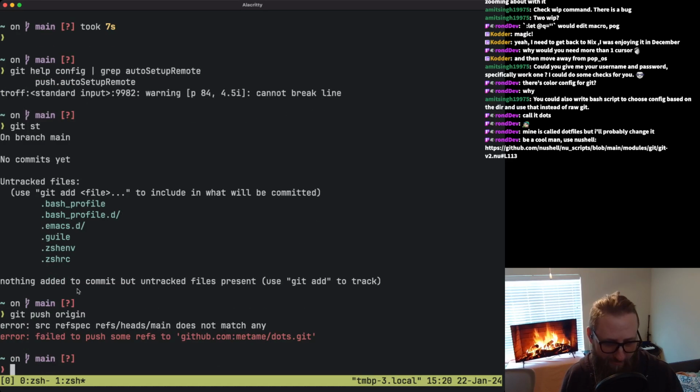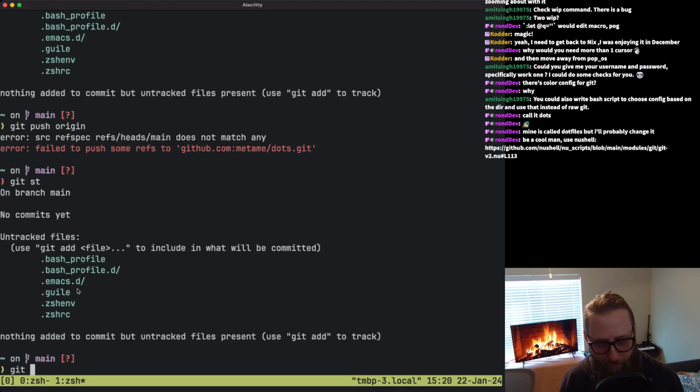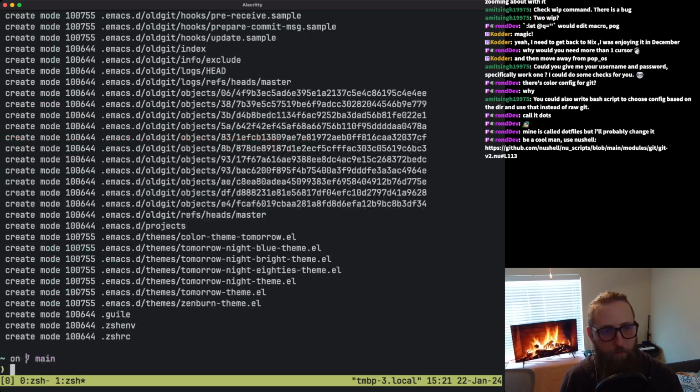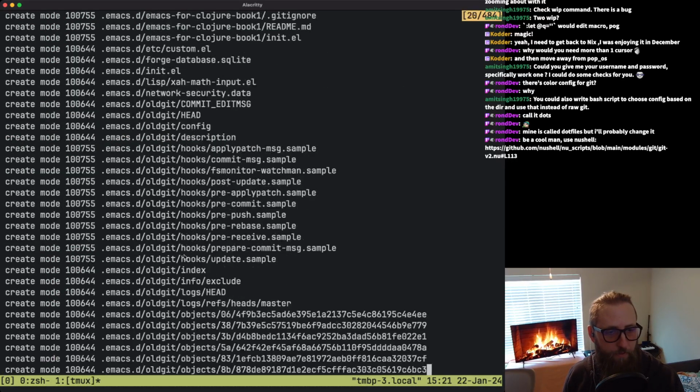No. Why? Did I forget to commit? Is that why? Oh, I don't have any commits. No wonder you can't push. Okay. Let's see. Untracked files, bash profile.d, emacs.d, guile, zshenv, zshrc. This looks good. git cm init.